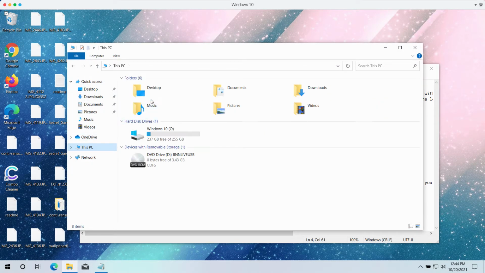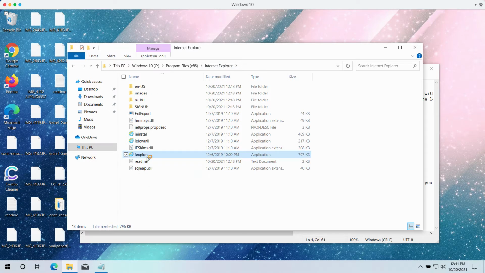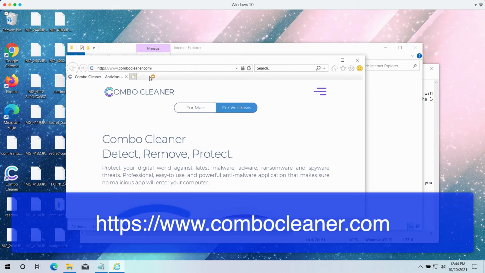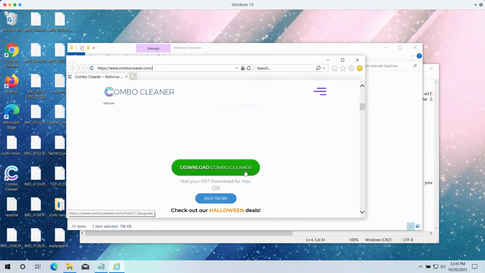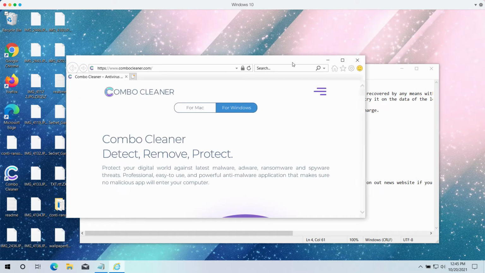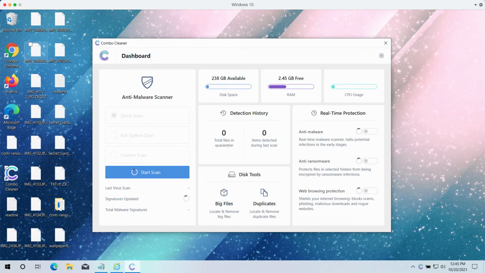We recommend you to go to the C drive or any other available system drive, select Program Files folder, choose Internet Explorer, and start Internet Explorer browser. If you cannot start any other browser, we recommend you to download Combo Cleaner anti-ransomware through the official page combocleaner.com. Download it using this green download button, install the application, and start checking your computer with its help. Combo Cleaner will detect this ransomware, remove it effectively, and will protect your files from being damaged in future.